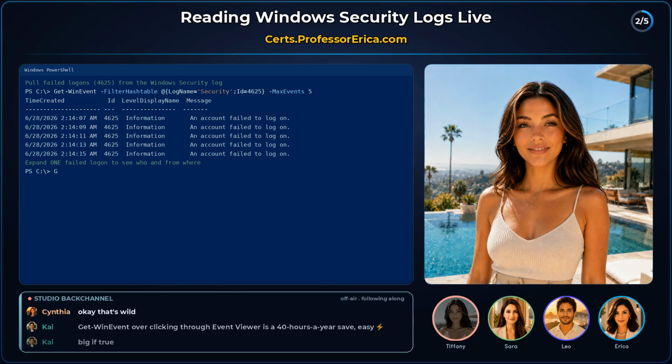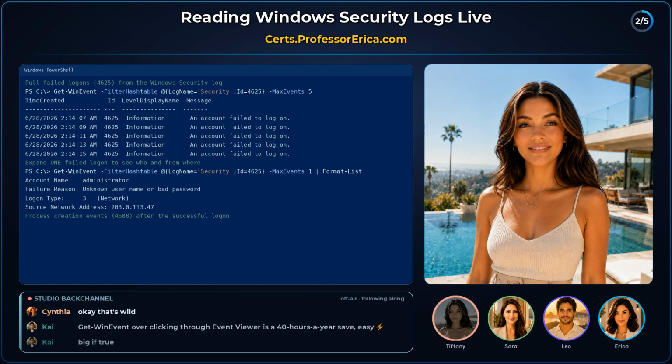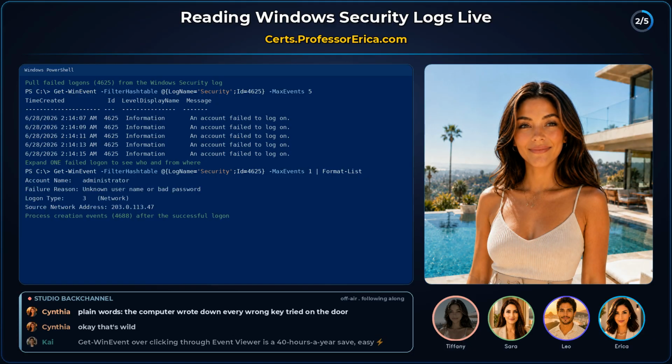There it is. The account is administrator. The source is one external address. The failure reason is bad password, and the logon type is 3, a network logon. That is a textbook password spraying or brute force pattern, and the OS security log just handed it to you.